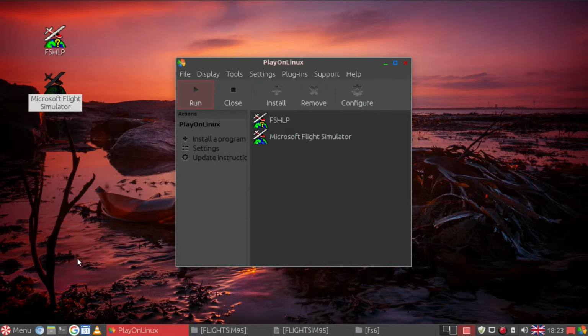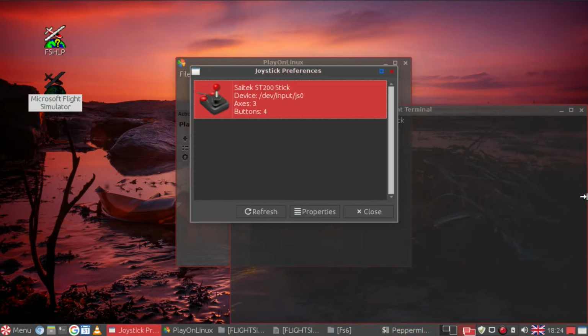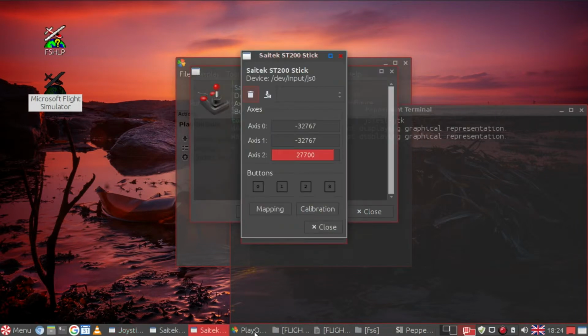Fine. So next I want to see if the joystick has installed. So if we go back to the terminal, we need to type jstest-gtk. Let's enter. And there we can see it's found the joystick and we need to calibrate it. So click on properties for that one. And we can see that the calibration is virtually non-existent.